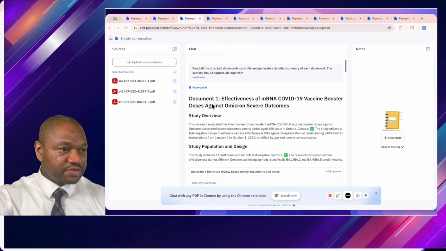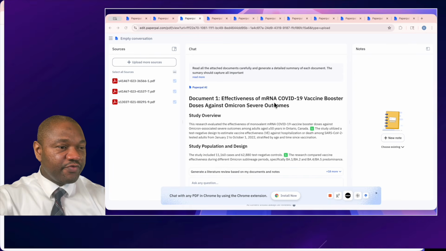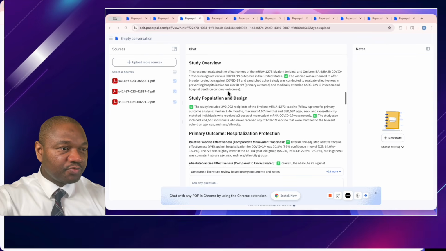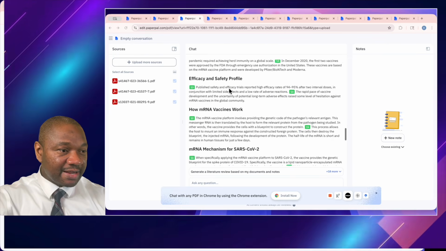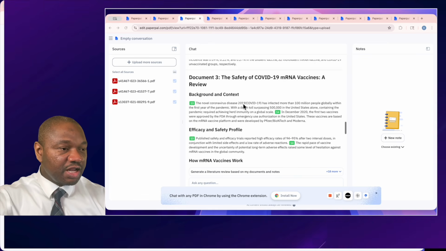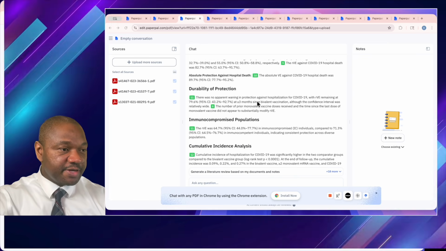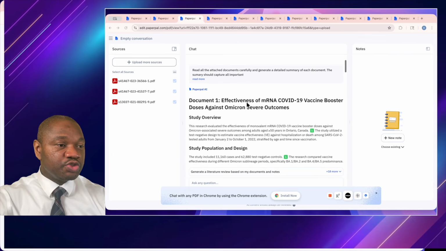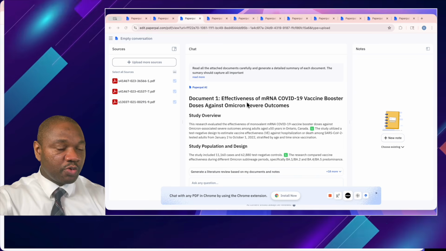All right, so as you can see, it's been able to provide a summary for all the 3 papers. So this is document number 1, effectiveness of mRNA vaccine, document number 2, and document number 3. So it's been able to provide you with some level of summary for all the three papers. At this stage, what you would really want to do is to take notes and compare them with the original versions.